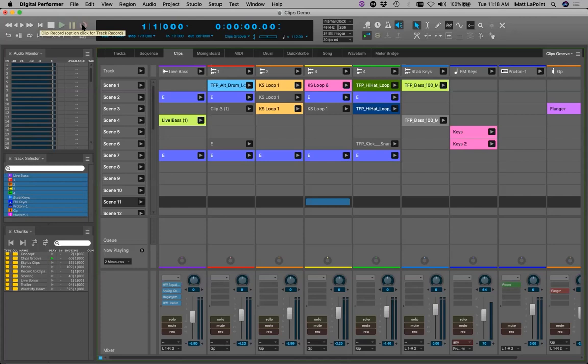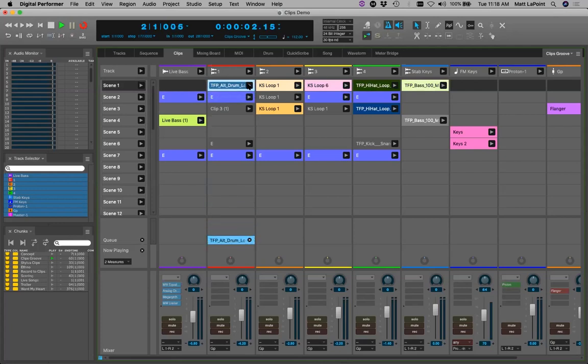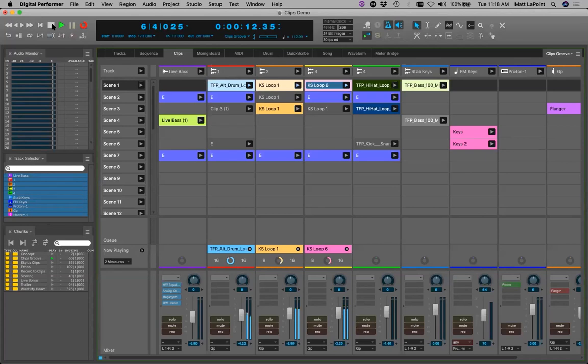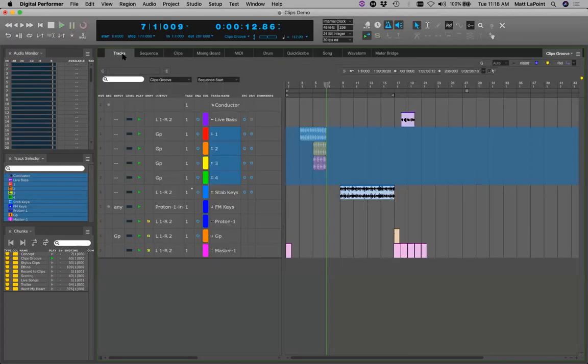So now let's hit record, and I'm going to turn on the metronome just so I know when to do my thing. 2, 3, 4, 1, 2, 3, 4, 2. We'll do a few here. 3, 4, 1. Off. Okay, we go back in. So there it is. This is audio. And now in the clips form.